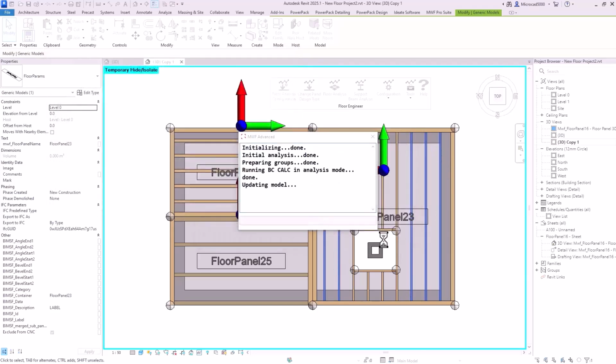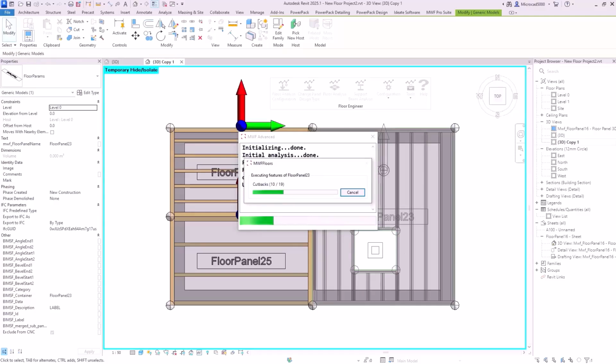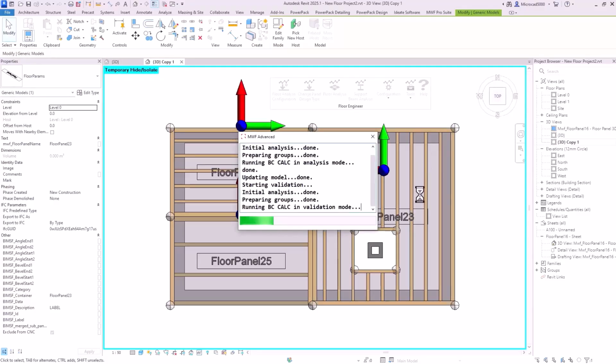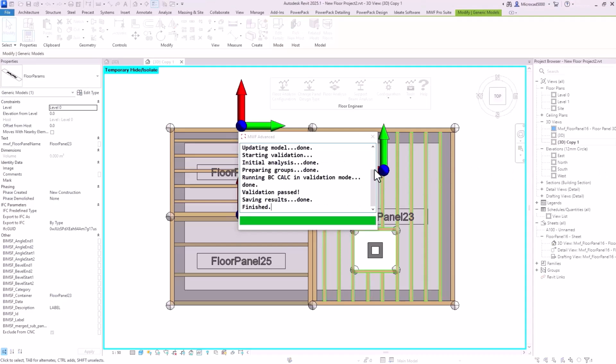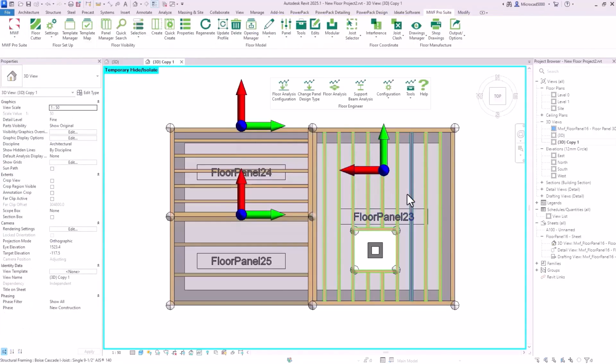And it's going to replace those members in there with those. It's working through them there, look, switching them over. It's going to replace those with the members that satisfy the loading criteria and switch them out. And there we go. I just close this box and it says save the results, all done, finished. I'll close that and let's have a look at this.